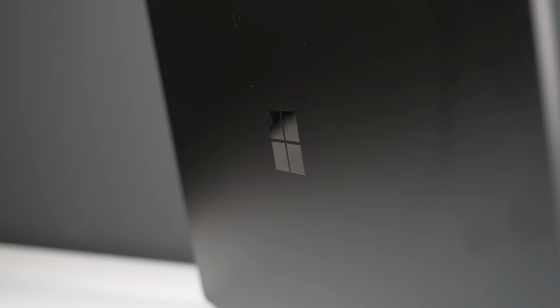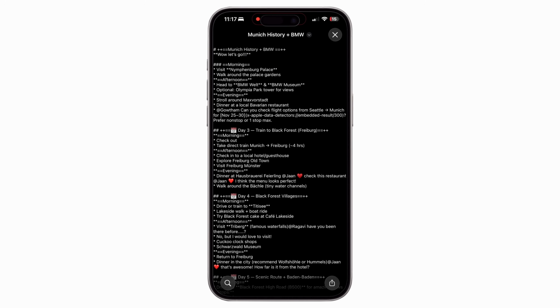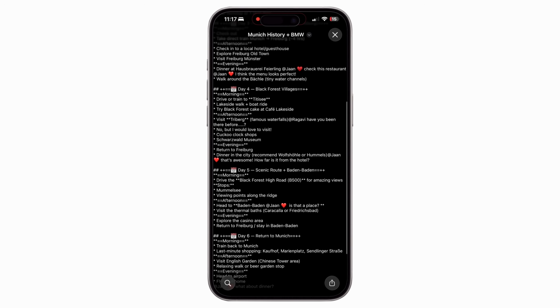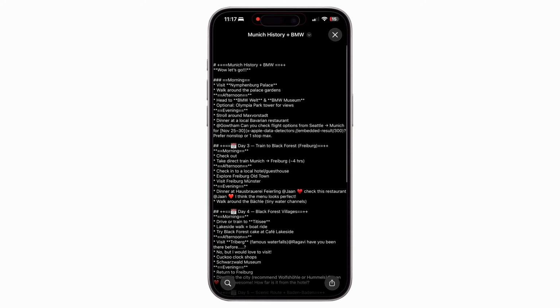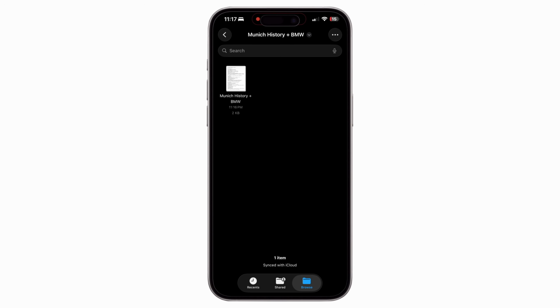This last one is super handy, especially if you write a lot or use tools outside the Apple ecosystem. Export as Markdown. Markdown is basically a clean, lightweight format that works everywhere: in Notion, Obsidian, WordPress, or even your website backend. And Apple Notes now lets you export your notes directly in Markdown with perfect formatting.